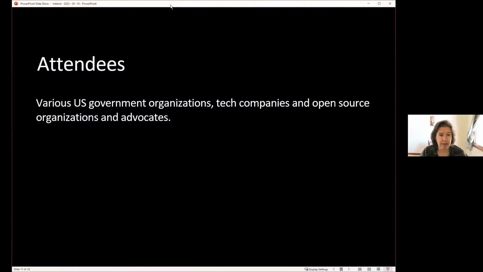It was a lot of people from various US government organizations. They shared the challenges that they're having at the government level. There's a lot of tech companies present. I was actually representing GitHub. There's probably a dozen or so companies there. And then there were a lot of open source organizations that were invited. For example, the Apache Foundation was there. And there were a lot of just open source advocates, people who've been in the open source software community, who were speaking on behalf of open source software and how the process works.